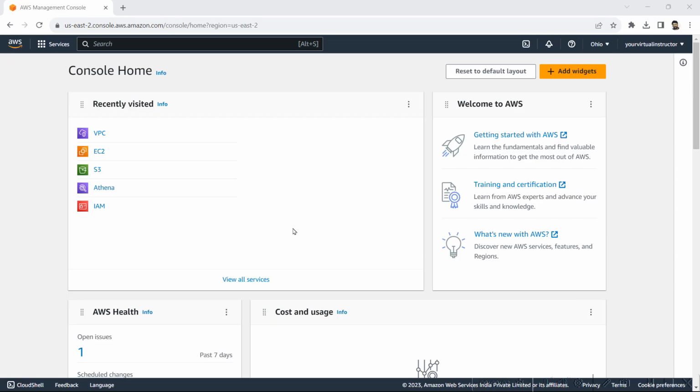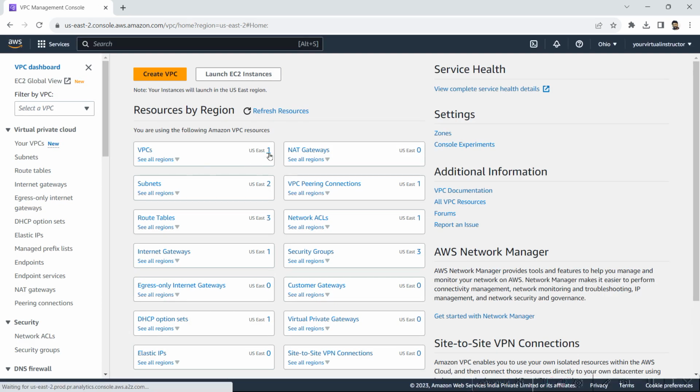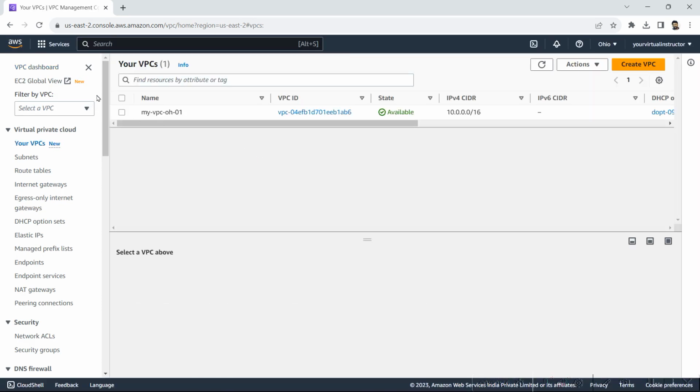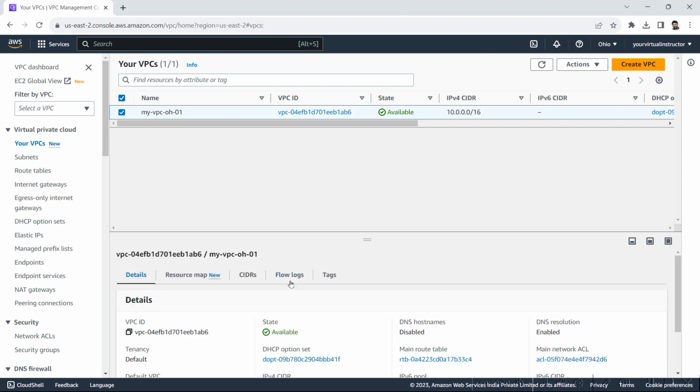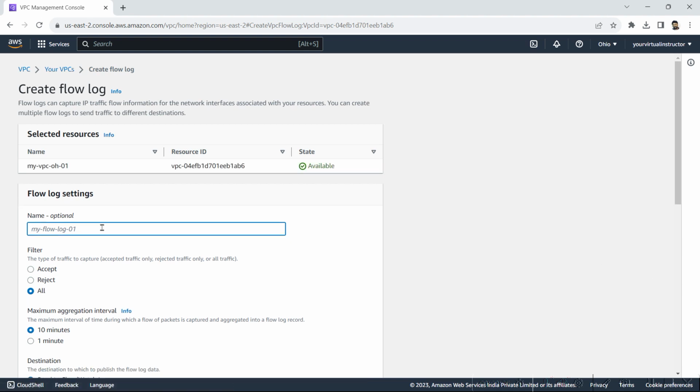For today's lab, I am in the AWS console home. I will go to my VPC dashboard. Here I have one VPC in the US East region. I will go to Flow Logs and click on Create flow log. I will give it a name.